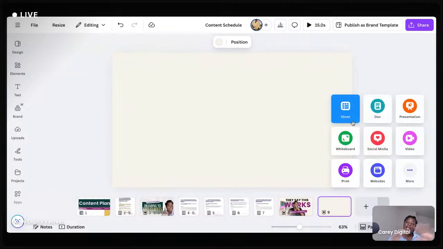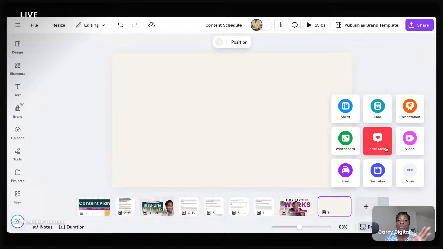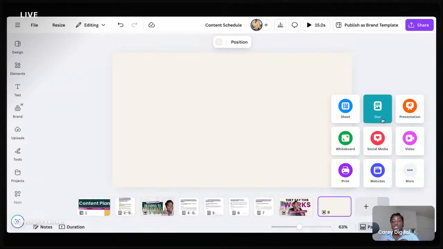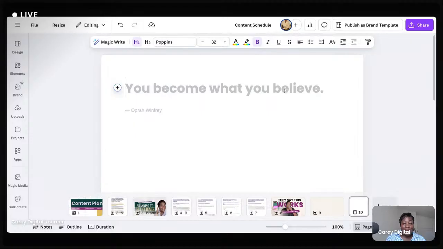And in this option, this is the exciting thing about the visual suite, now you can choose literally anything and add it here. You can add another sheet, you can add a Canva doc, you can add your presentation, whiteboard, social media, video, print, anything at all that you want to create that is relevant and related to the main doc that you have. You can create it here. In this section, I'm going to select doc.